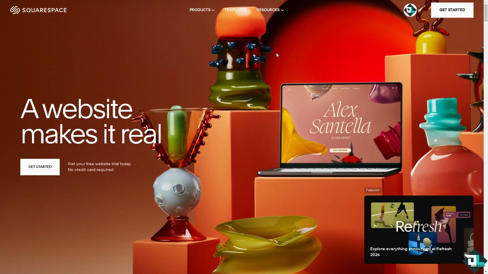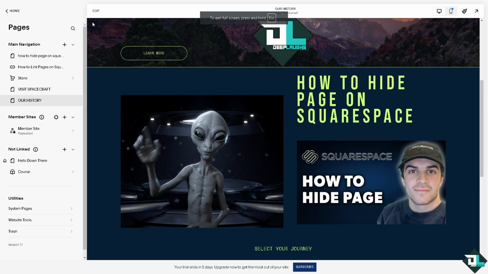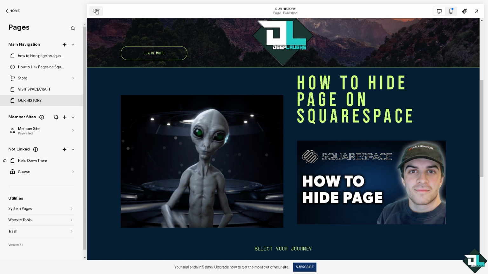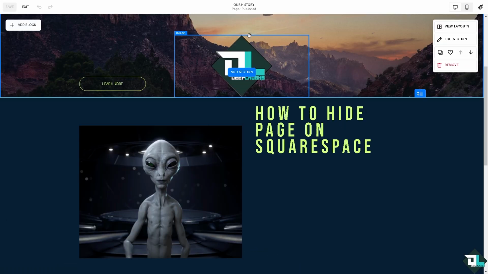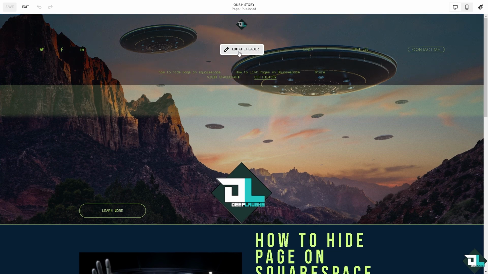Now once you are logged into your account, I want you to hover to the upper right corner where you can see your profile icon. Click on the account dashboard, and this would lead you to the website editor. Now for you to be able to add your logo, you can simply click on the edit site header.